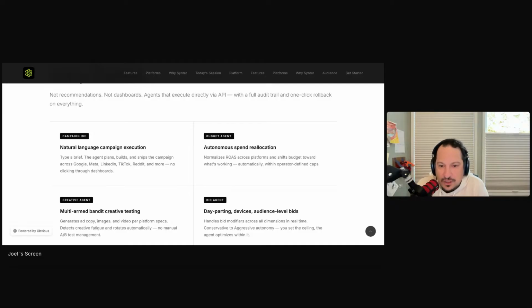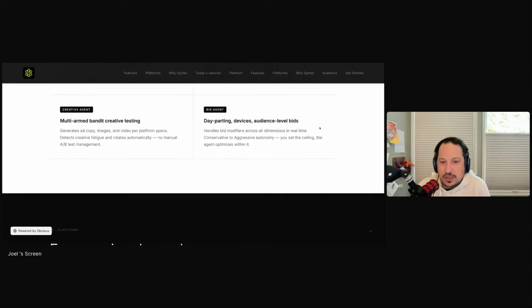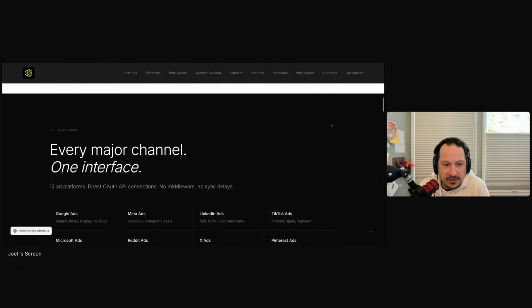Also allows for autonomous agents. I can show you what that looks like a little bit. And it allows us to also update creative and run some testing for creative. I will tell you that we are not a Gen AI platform. That's not really our primary focus. Really, we're focused on campaign execution, right? And there's a lot that goes into that. And then also, looking at bidding and audience level bids and all of those sorts of things.